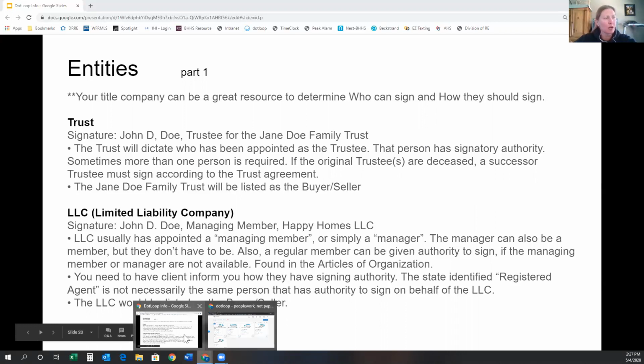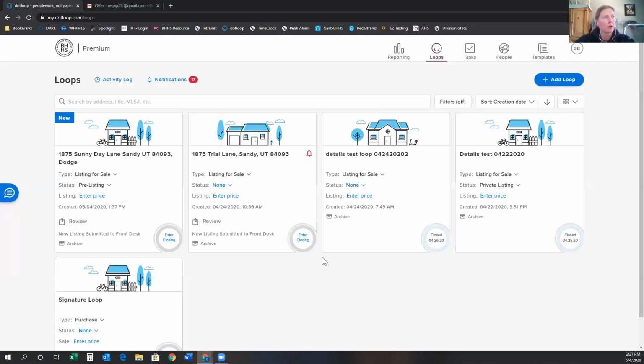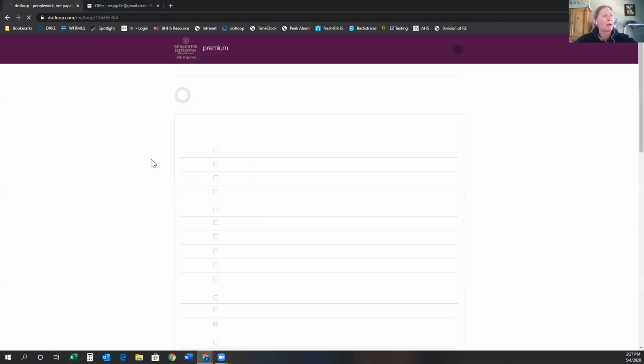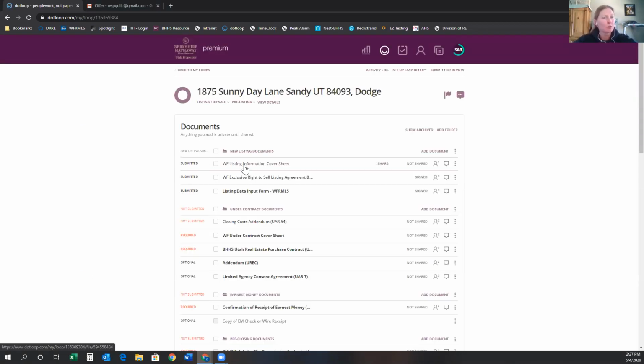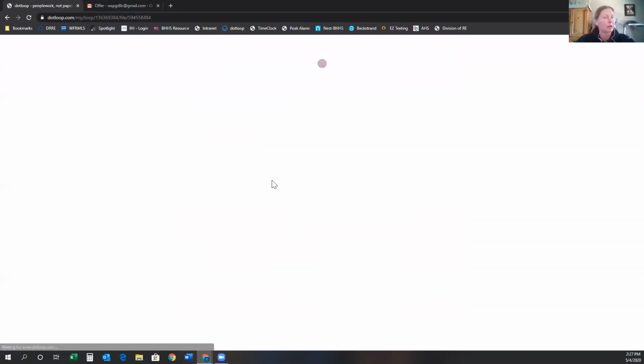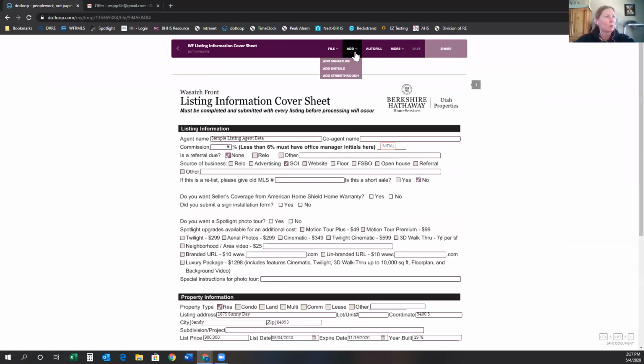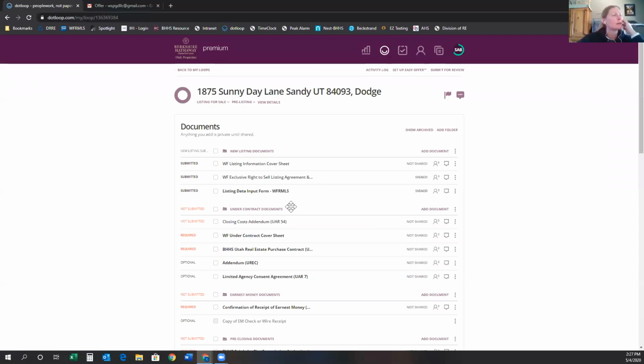I think so, yeah. So were you using a DotLoop form, or were you adding text to the form? Yes, I was adding text. Okay, let me show you. No, this one won't work. Let me grab a different document. Let's do this document.